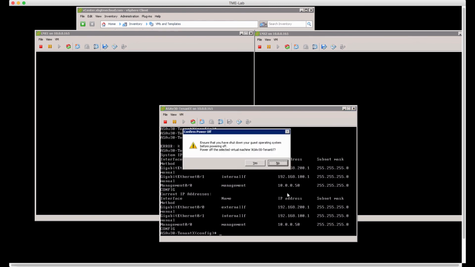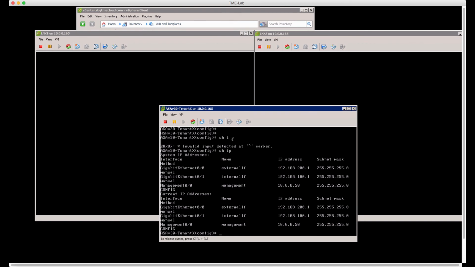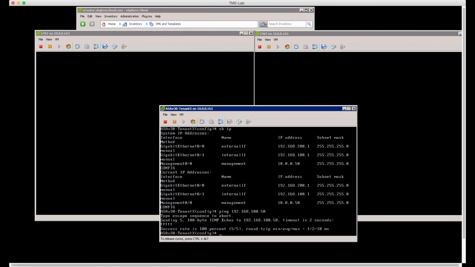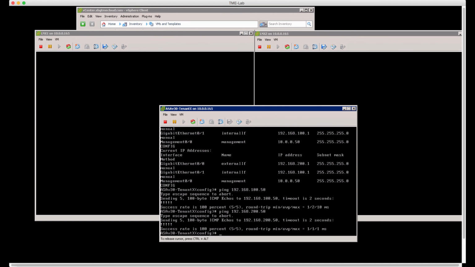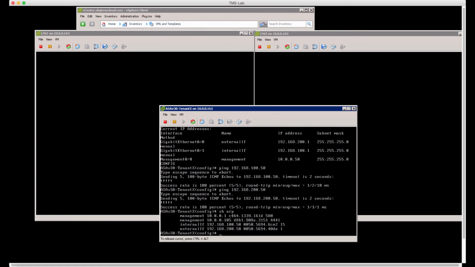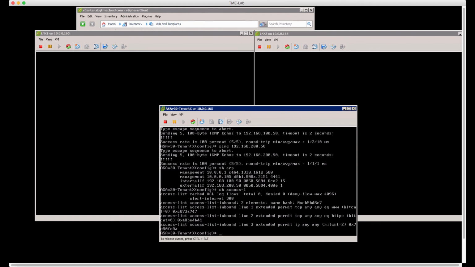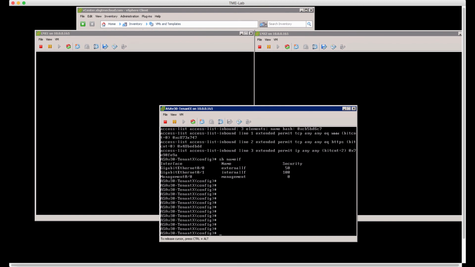So let me see if I can ping from our ASA. Let me see if I can ping my Linux 1 box 192.168.100.50, and the other box is 192.168.200.50. So both devices are pingable. Let me do show ARP. We can see ARP entries for that as well. Let me do show access list. I have allowed everything from external interface to internal. Show nameif. External is security level 50 and internal is security level 100.